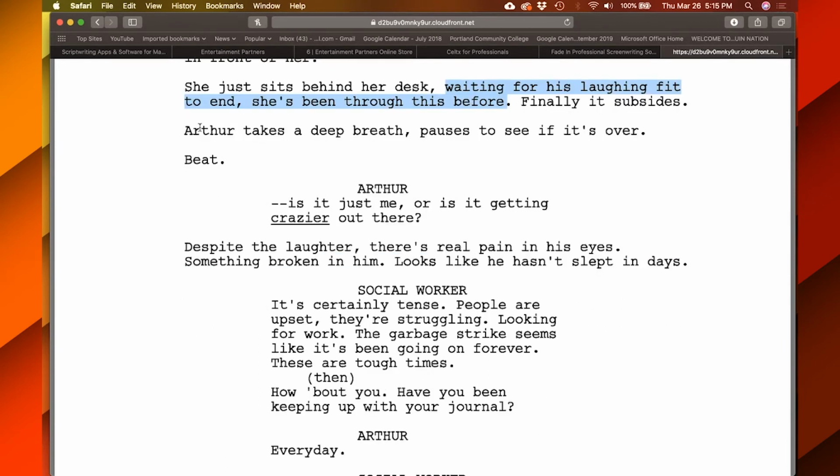Dialogue here. So Arthur takes a deep breath, pauses to see if it's over, and then formatting right here, this right in the middle, that's the name of the character that's about to talk, Arthur. And this is the dialogue. Is it just me, or is it getting crazier out there?